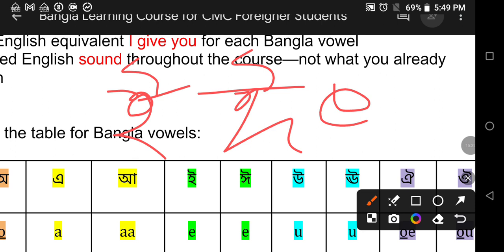Okay, and I already told you that E can be used for many different spelling pronunciations, but you will stick to E for this course. Okay, no other pronunciation for E in this class.